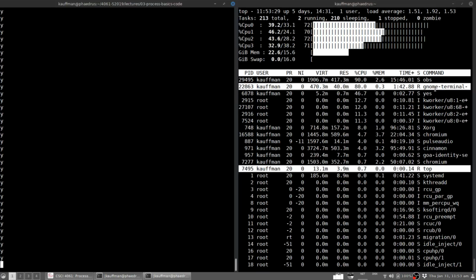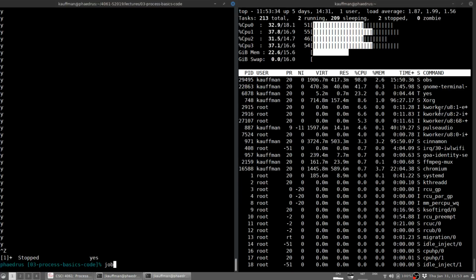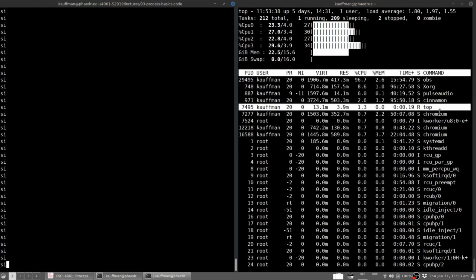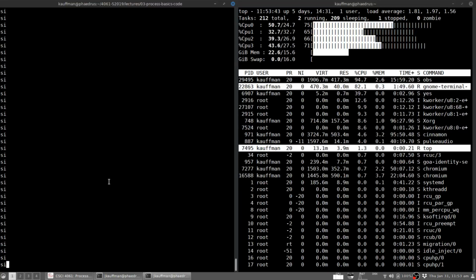With respect to that, I'll suspend this guy for a moment, ask about jobs again, and I can actually bring number 2 back up, which will start bringing C's back onto the screen. And you can see then GNOME terminal and yes start to occupy more CPU.